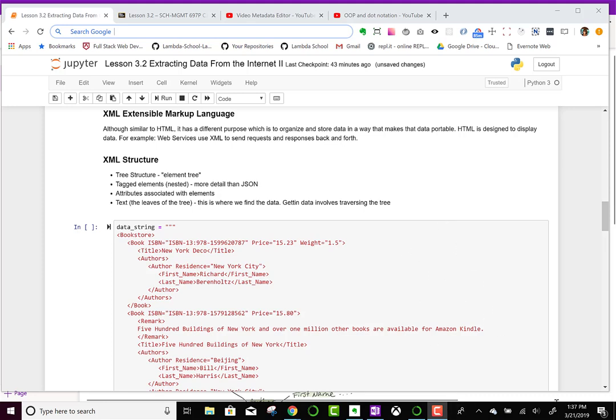The goal of this video is to understand the structure of XML data. Extensible Markup Language is what it stands for. It's also useful to understand what XML data is all about and what it's used for. Although it's very similar to HTML, and if you've seen HTML you'll notice the differences, it has a very different purpose, which is more like JSON.